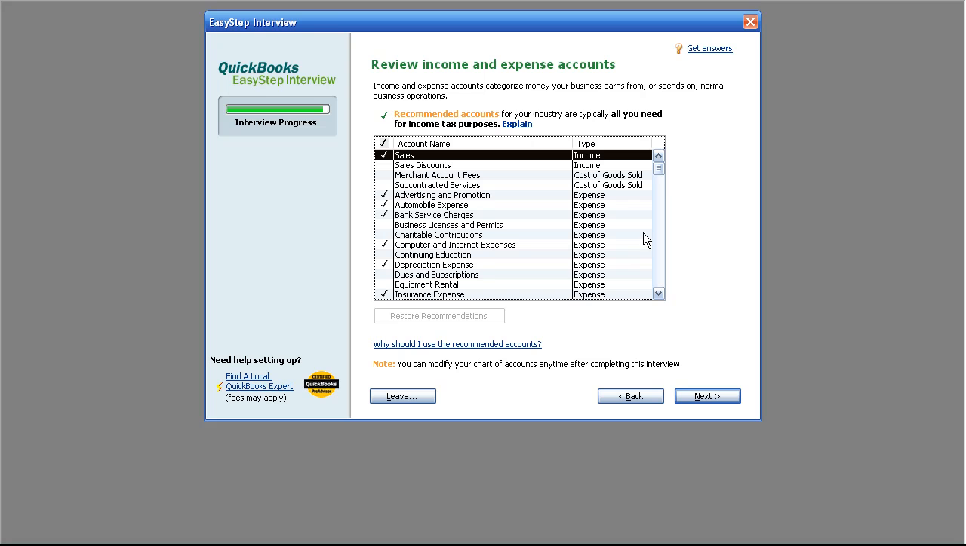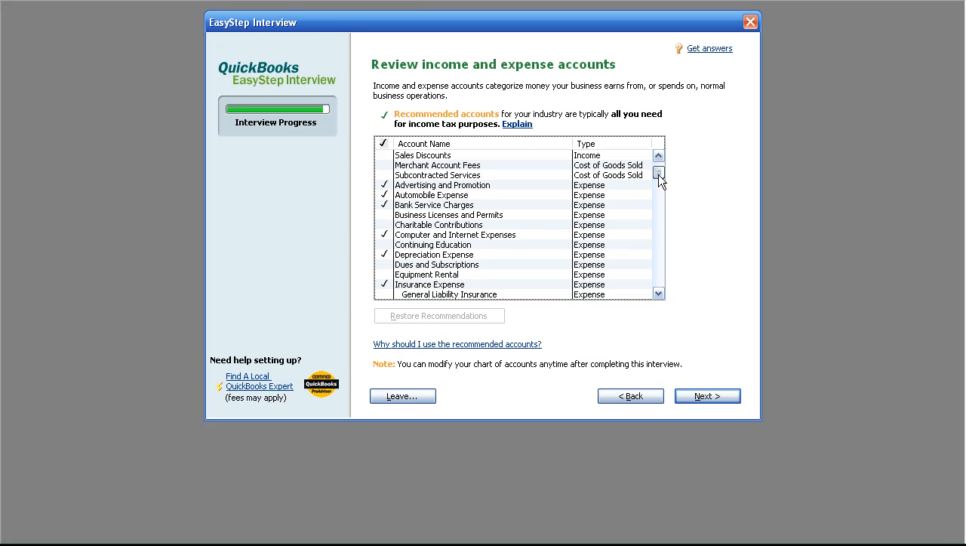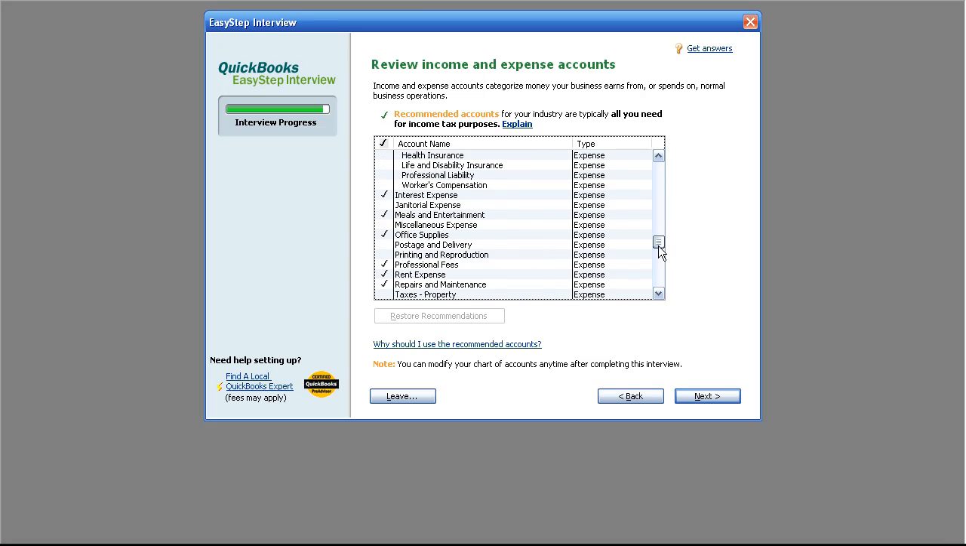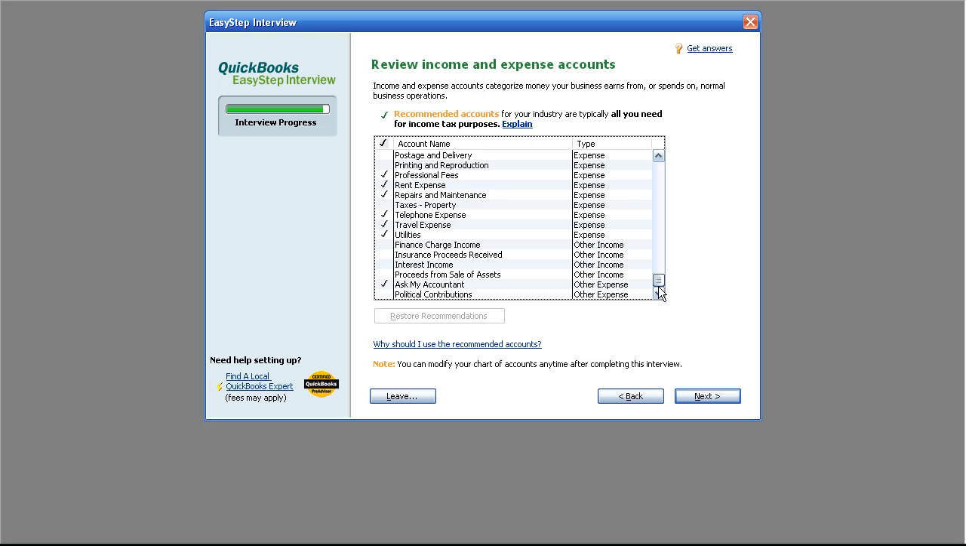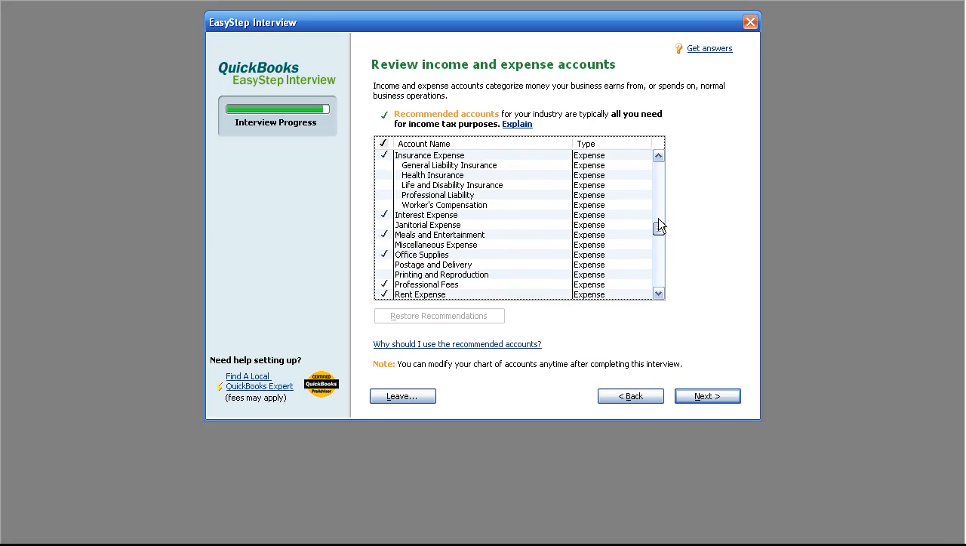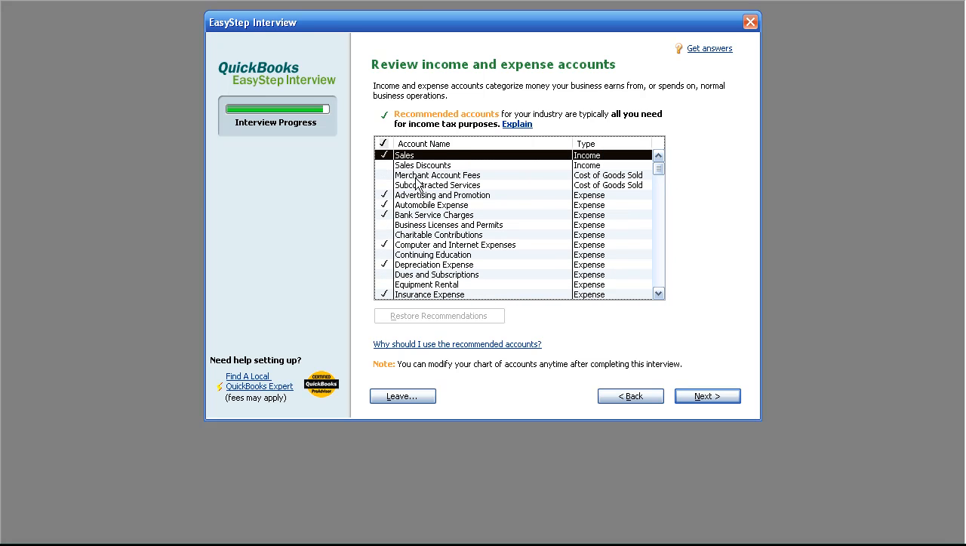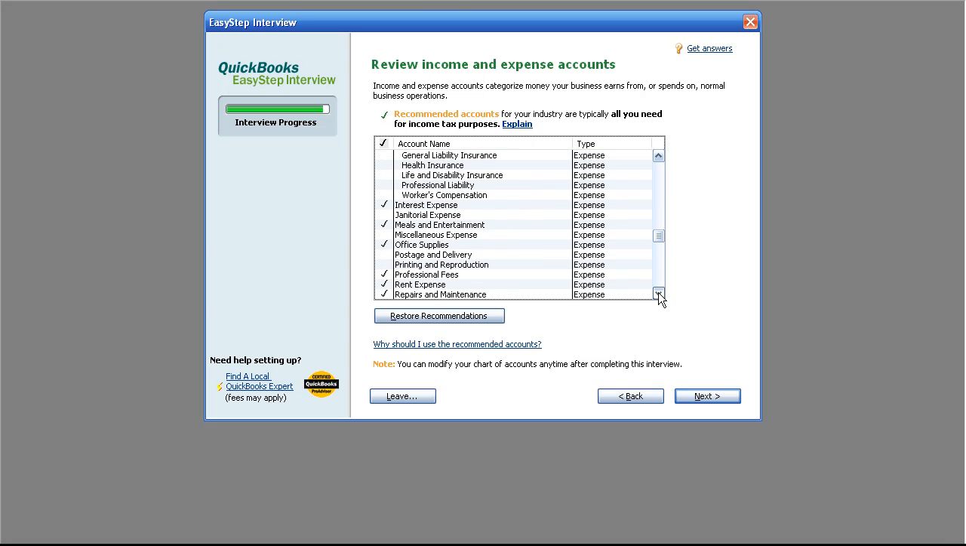This is your chart of accounts right here, your income and expense accounts. We're going to look at that too in detail. Usually you want to look through here and see if there's anything in here that you may be using. For instance, if you accept credit cards, you're going to have merchant account fees. If you hire other people, you're going to want to have that there too for subcontracted services. Business licenses and permits, you might make charitable contributions. So just look through here and choose the ones that you're pretty sure you're going to be using.